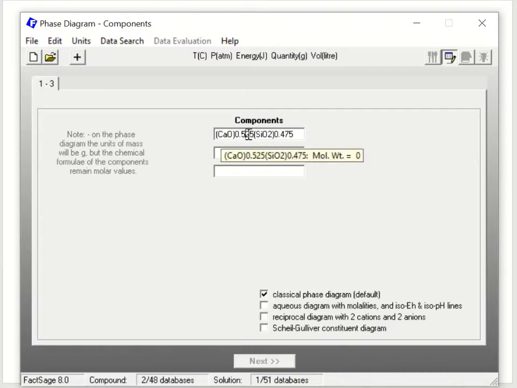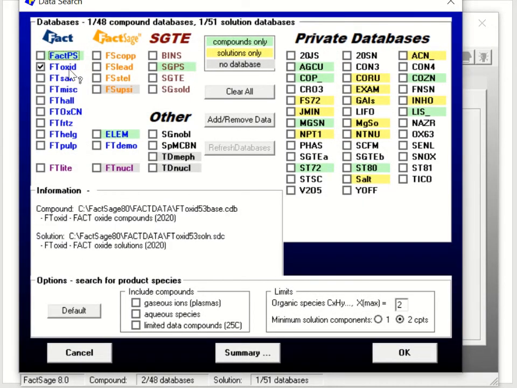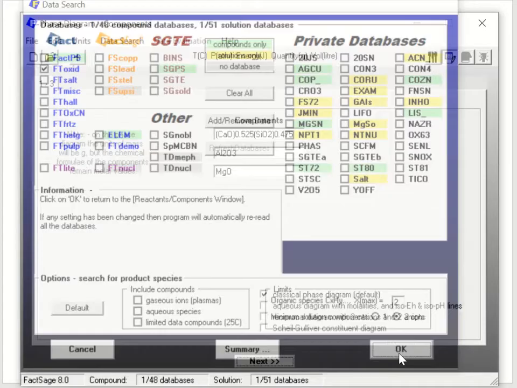So you have to fix this molar ratio from your weight fraction ratio of the CaO in the slag. It's a constant molar ratio. And then I'm entering Al2O3 and then MgO. The database we need is the FToxid database. That could be enough. And then say okay.